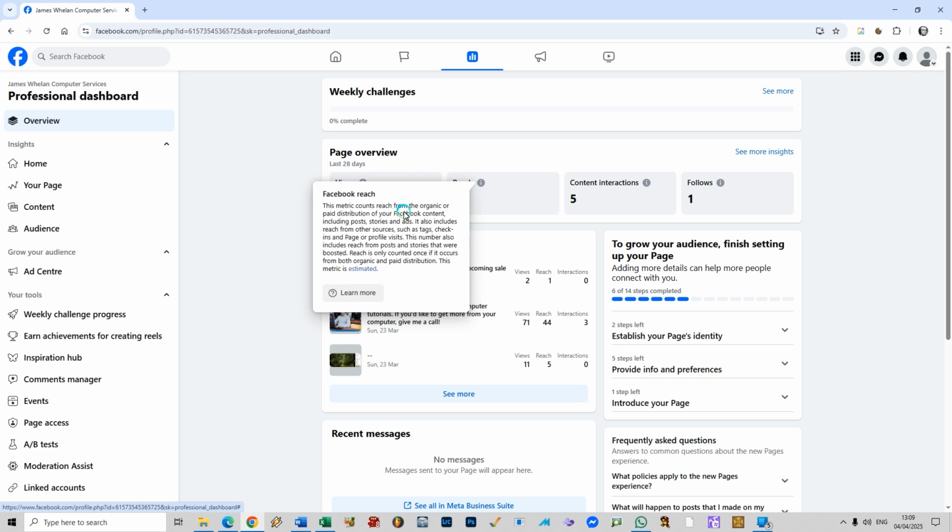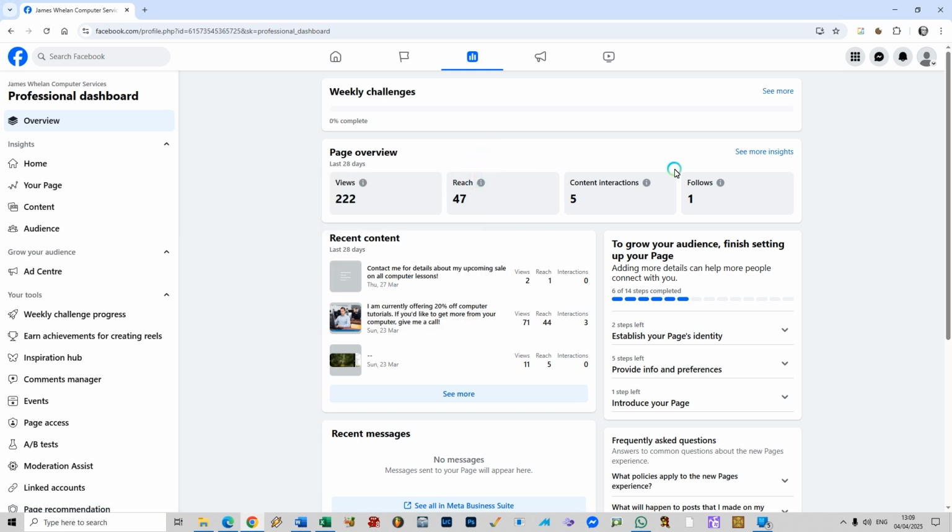And you can read down there, it includes all of the different ways that people can actually find your content, whether it was somebody tagged my Facebook business page or a post that I'd made, if somebody checked in, you know, the way somebody can check in at a certain business online, or page and profile visits. And it also includes reach from posts and stories that were boosted. Now, reach is only counted once if it occurs from both organic and paid distribution. That's important. It's just one count. And the metric is estimated as well. So this is kind of a best guess.